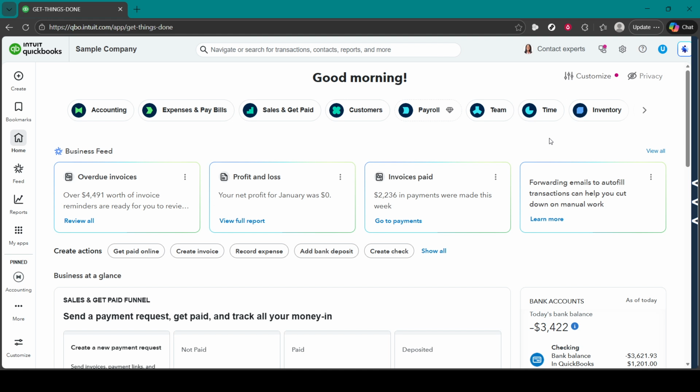Start by opening your preferred web browser and signing into QuickBooks. Make sure you're in the correct company if your account has access to more than one. You can confirm that from the company name displayed at the top of the screen. Using a current supported browser helps everything load smoothly.